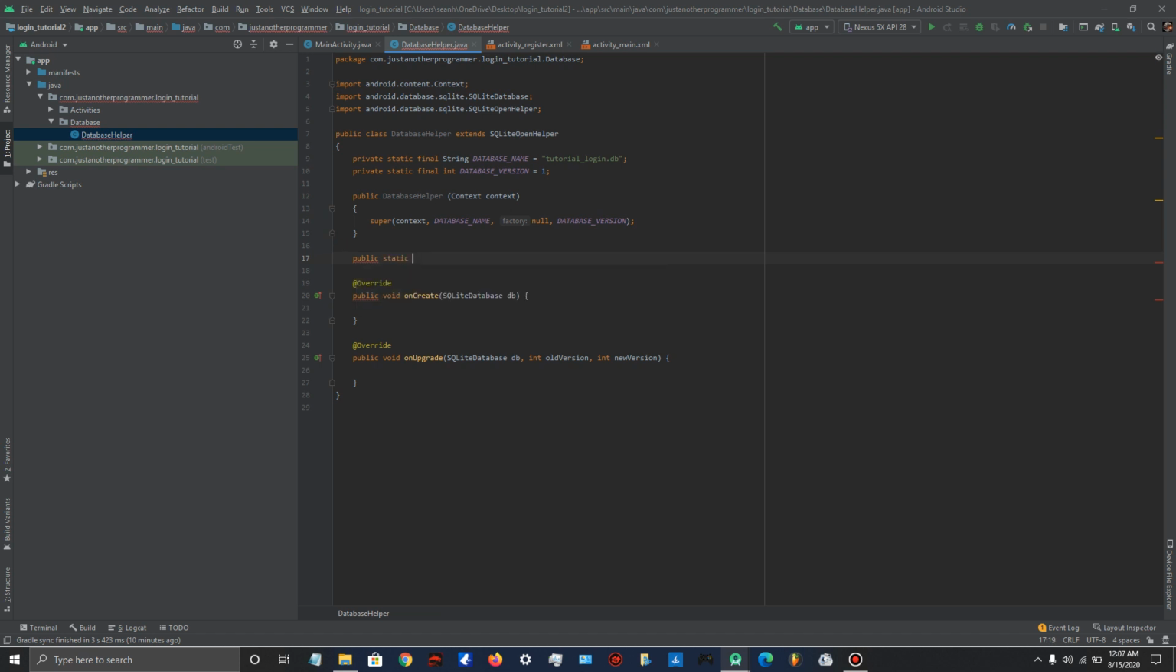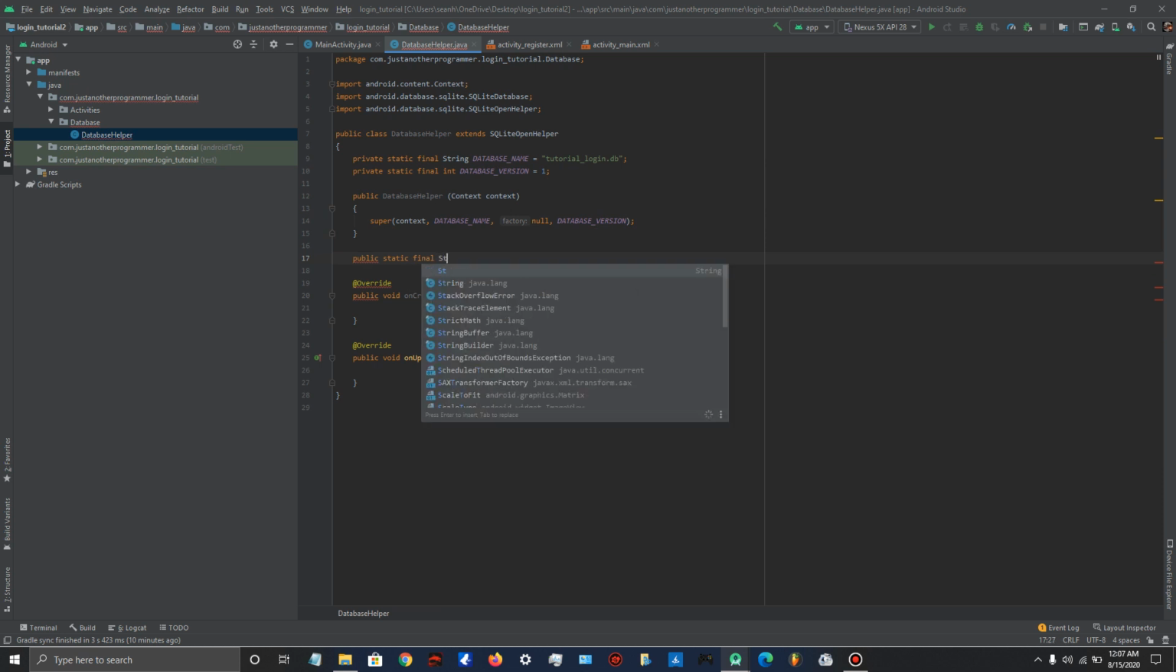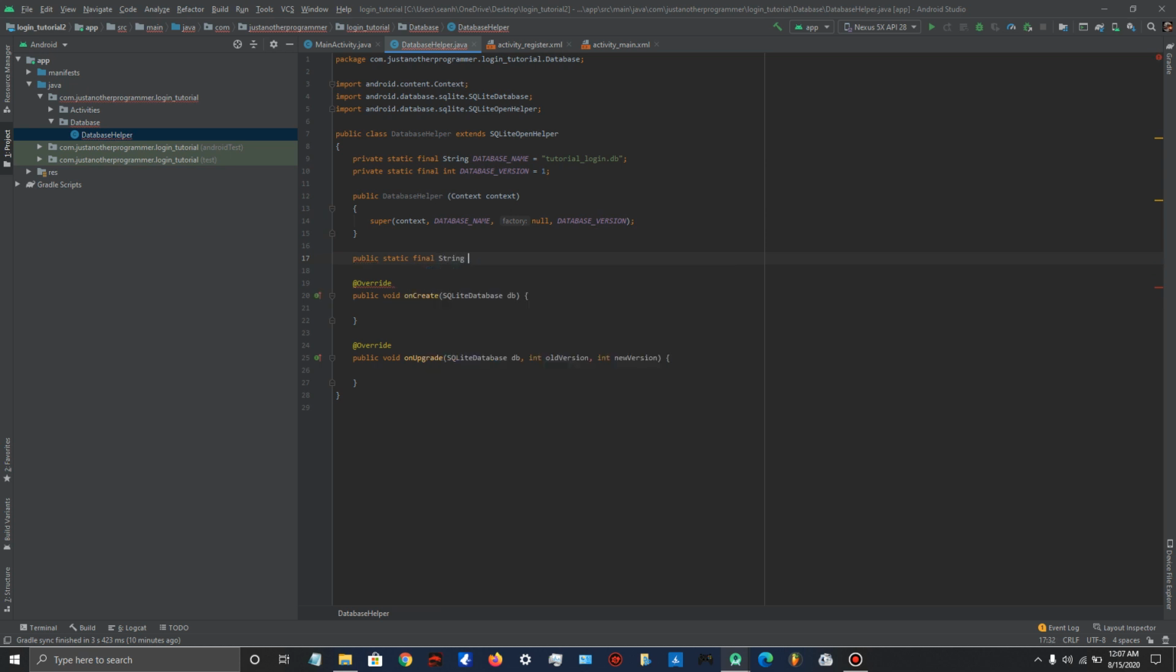static final string. Now most of these are going to be strings, so what you should do is just hit Control D and it will replicate. So in our terms, we're just making a simple database which has about 3 columns: the ID, the name, and the password.